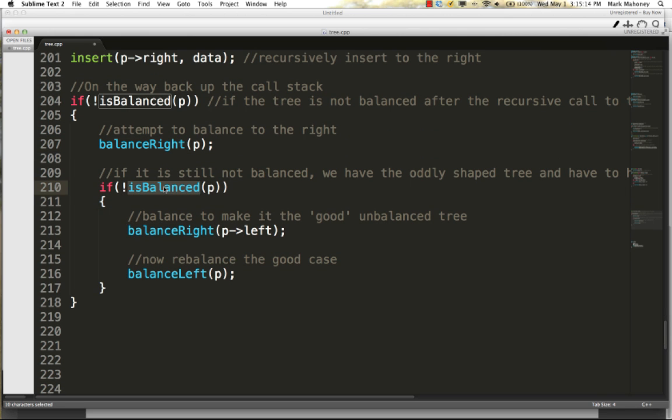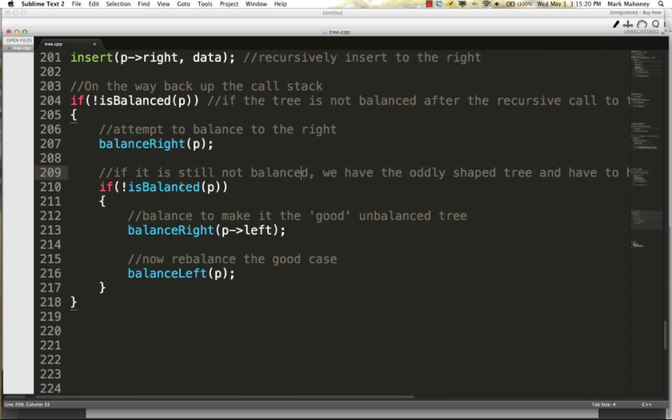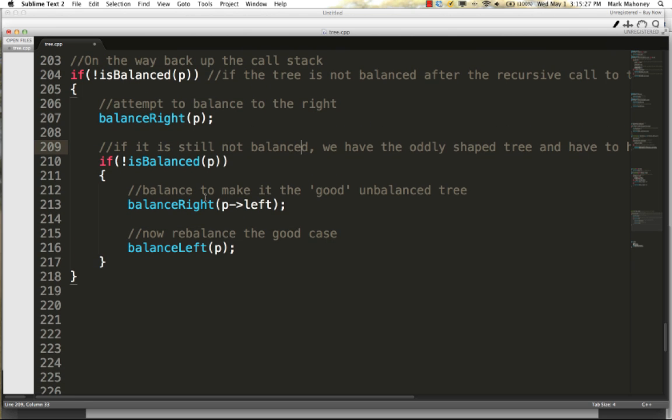If it's still not balanced, then we have one of those situations where we have the oddly shaped tree that got turned into the other type of oddly shaped tree. The solution seems a little awkward, but what we're going to do is take P's left and balance it to the right, and that's going to make a nice straight line tree, which we will then balance to the left. Let me draw a picture that goes along with this.